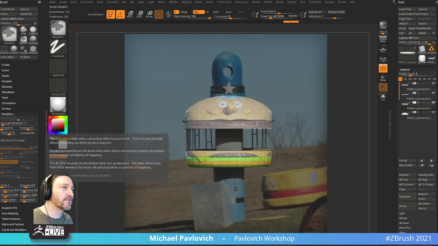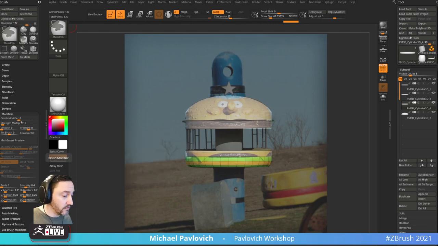That's not exactly true for all brushes. I'm trying to remember. I think for all sculpting brushes, that might be true, but there are other brushes where that brush modifier does some stuff.